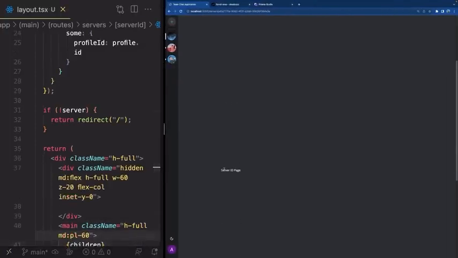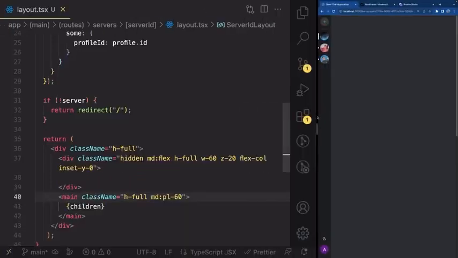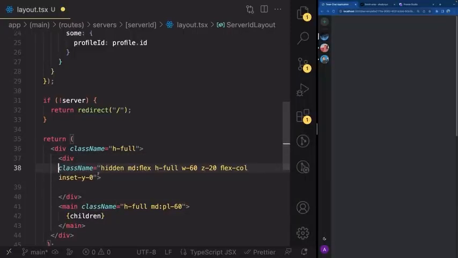Great. So now we have to expand even a bit more to see our children. Is that true? Okay, so they're right here. We're going to see what's up with that, but I think it's just because of the way we are developing right here. Oh, actually, I think I know what it is. I think I forgot to add fixed to these class names. So let me expand this a bit. We have hidden, md:flex, h-full, w-60, z-20, flex-col, and after flex-col I actually want to put fixed and then inset-y-0, and there we go.